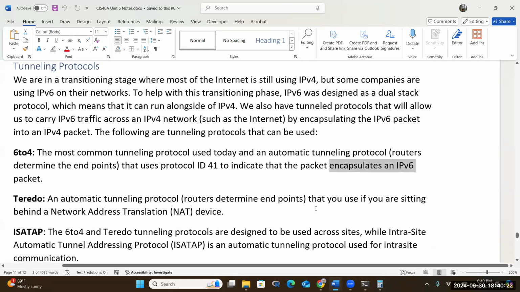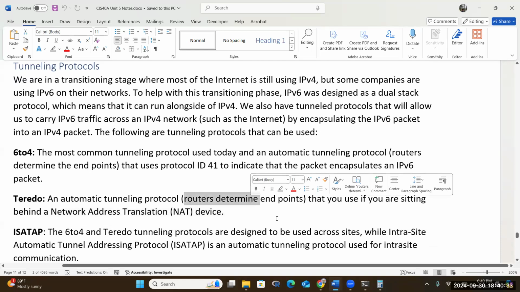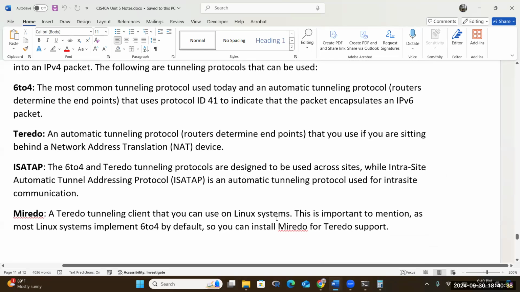You also have Teredo, which uses network address translation on the NAT devices. So you do see some of this with communication systems, routing systems, right? And then there are other protocols here, ISATAP. This is automatic, and then Miredo, which is going to be the Teredo client side for Linux systems. So it's specific, it works together with this one.